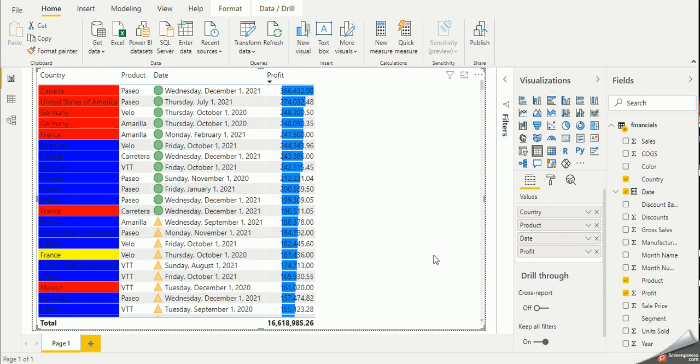So this is all about conditional formatting. Hope you enjoyed the video. Our topic has been completed here with the three videos in a sequence.